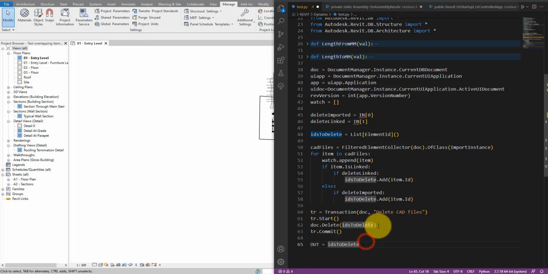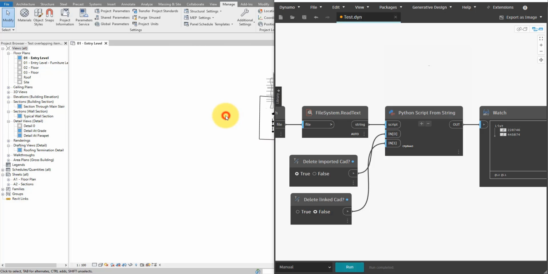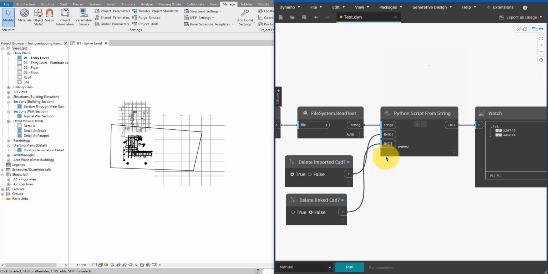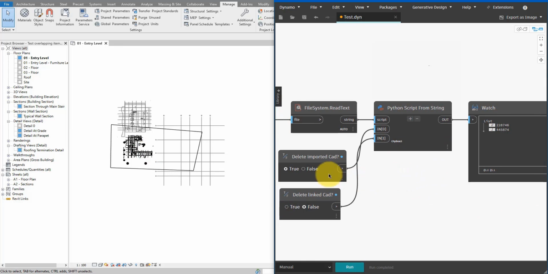Here we go. I can now save the file. Go back to here. And let's say we start by deleting the imported CAD files. Let's run this now. You can see one of them has vanished from the model view, and the other one should have done the same as well. I can now return to here and say on the second run I want to remove only the linked CAD files. So let's say false here and true here.